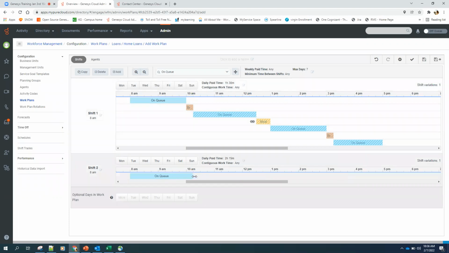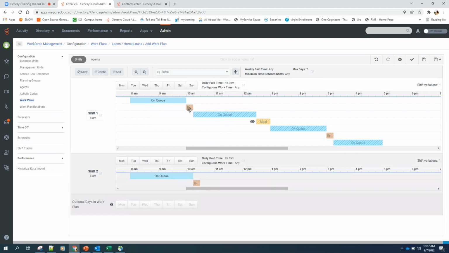I will say some set of agents will take a break at 10, and another set of agents will take a break at 10:15, not at 10. So I will add a break at 10:15 to 10:30. These guys, shift one, will take a break at 10 to 10:15. Shift two will take a break at 10:15 to 10:30, so that there will be agents to handle the customer calls. And then the remaining things we can define.